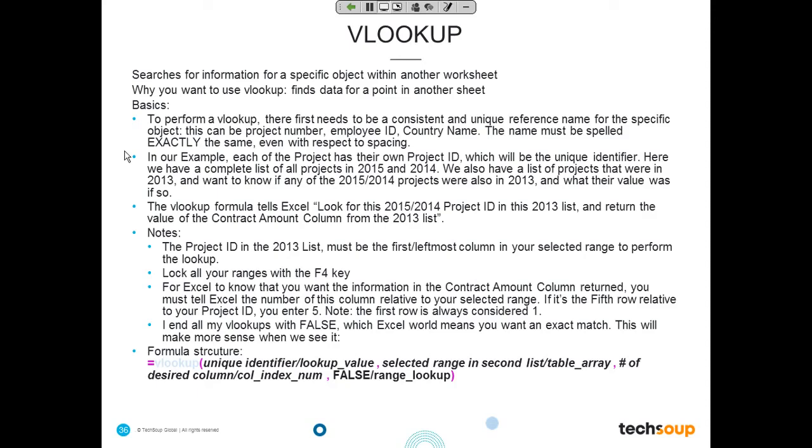You can tell Excel, find the name in sheet A and find that name in sheet 2 and bring back a certain data point. So it helps you find information when things are not sorted in the same exact way. To go over the basics of a VLOOKUP, there's one thing you need first. To perform a VLOOKUP, there needs to be a consistent and unique reference name for the thing you are looking up. It can be a person's name, spelled and spaced exactly the same.